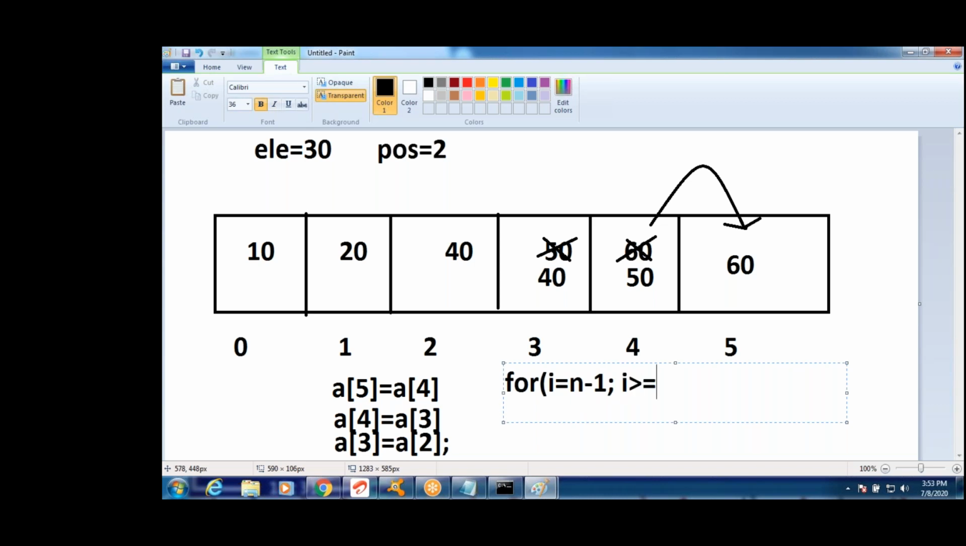Yeah, in the loop, what do you have to write? Tell me here. In the loop condition, a of i... n minus 1 is 5. A of 5 equals to a of i minus 1, sir.